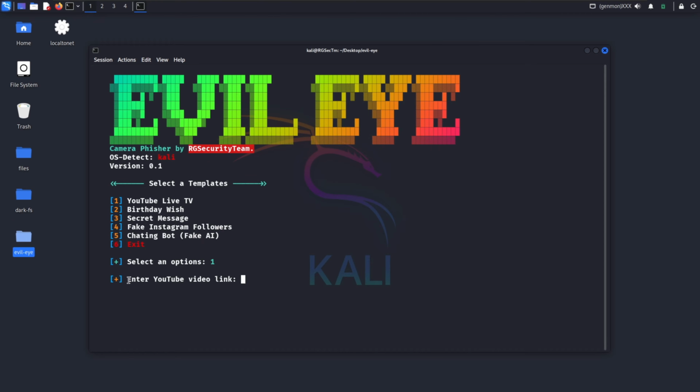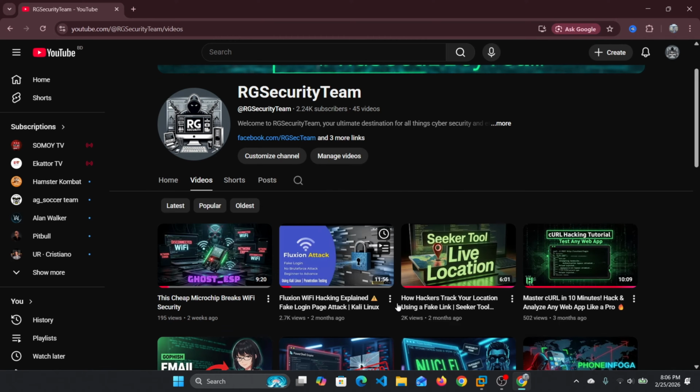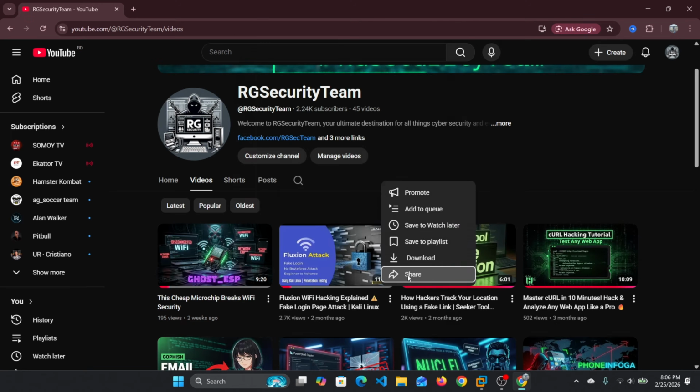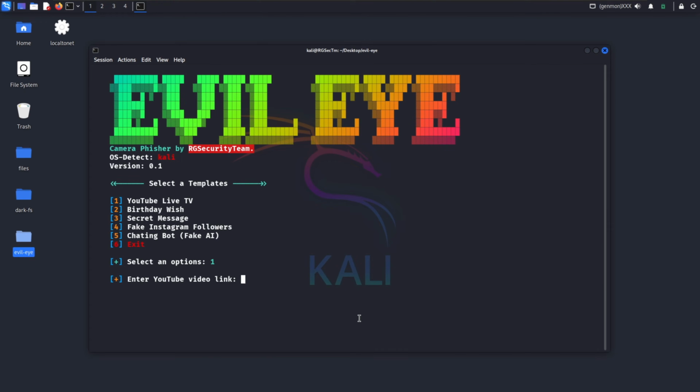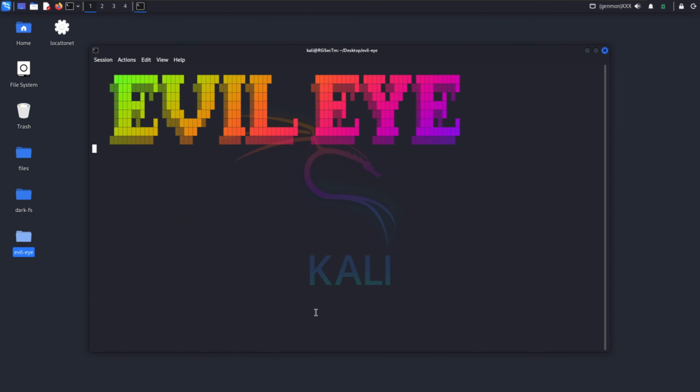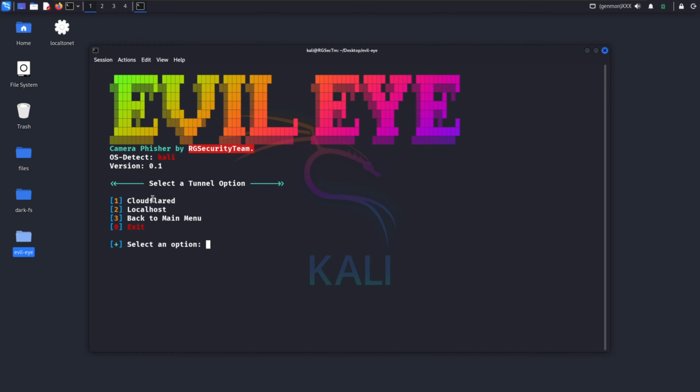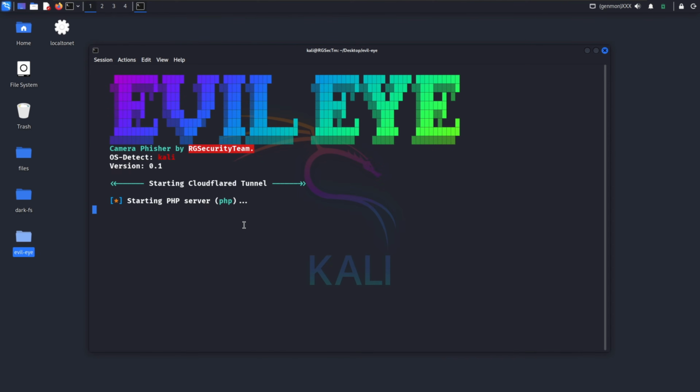Then it will ask for a video link. Enter the link of the video you want to embed here. I am giving a link to a video here. Then from here you have to choose the tunneling option. I am choosing Cloudflare from here. You can run it on localhost and use any other tunnel if you want.